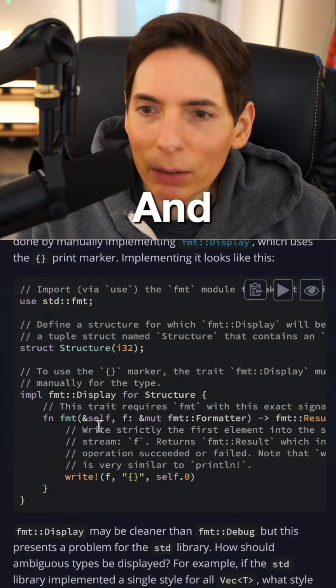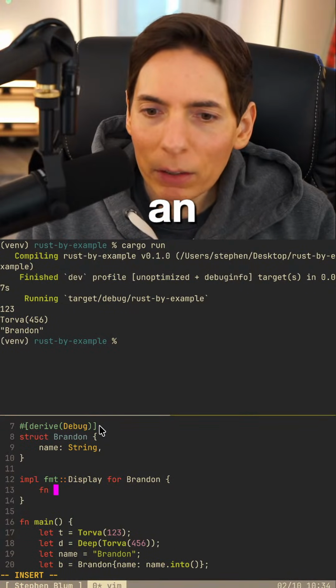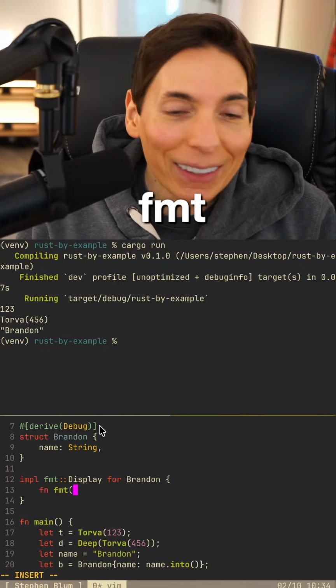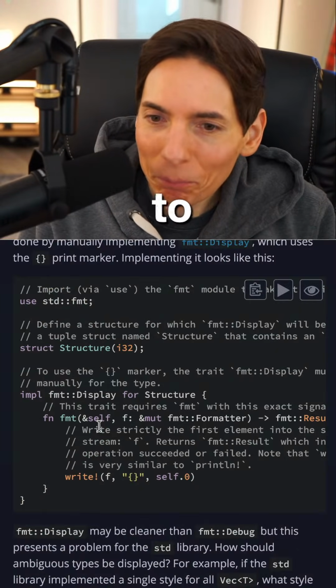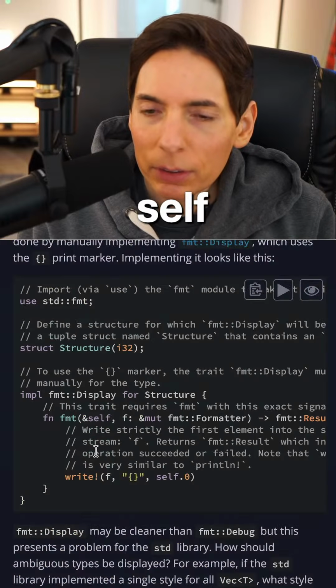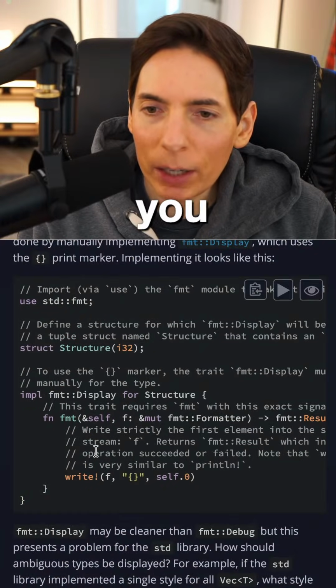And is that it right there? Okay, for Brandon. And we're going to create an fn, a function called, what is it called? fmt. You got to type this perfectly or else it's not going to work. And &self, address to yourself. Yep, always do an &self.